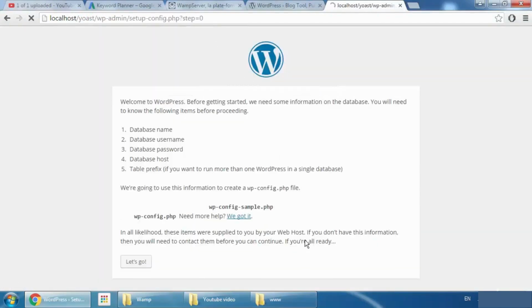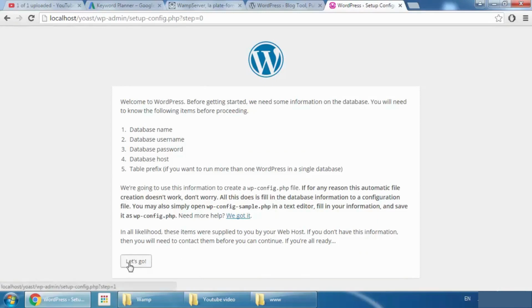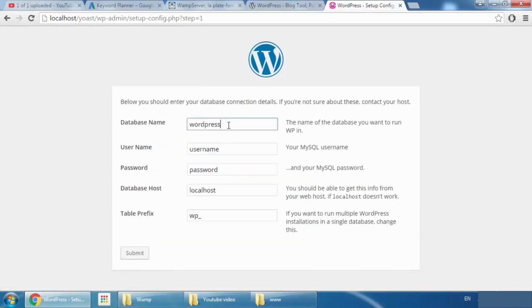Now select your language here. It is the installation of WordPress. Click let's go. Type your database name here. Now as you remember, my database was YouTube, right? For the username you have to type root, which is the default, and keep in mind, select the password field and remove your password here, and keep everything as it is. Click submit.